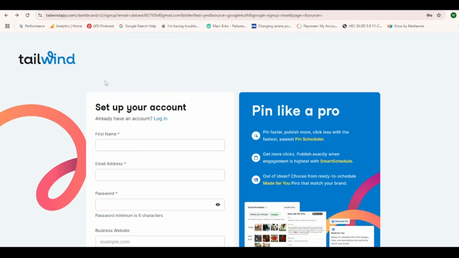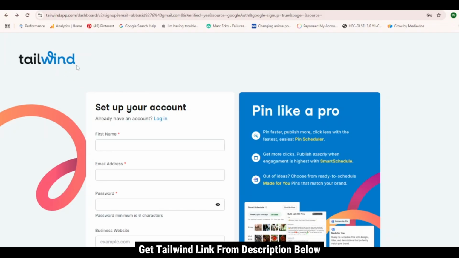If you are a business owner on Pinterest, this is going to be the best video ever for you, because the Tailwind tool, tailwindapp.com, is the best tool for you Pinterest creators because it will create automated systems for you. You don't have to bother about scheduling your Pinterest pins on your own, because this Tailwind app will take care of that as well.